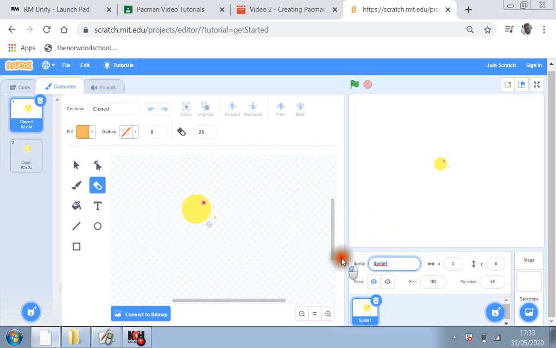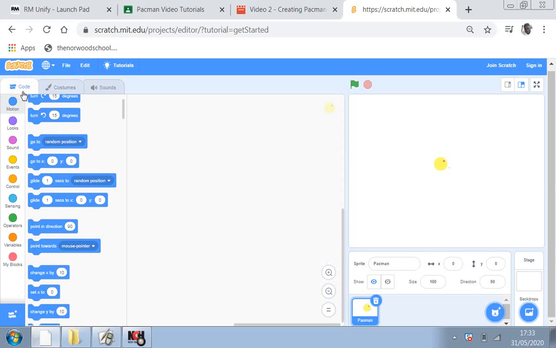You're going to go to Sprite 1 and then write Pacman. And we're going to go to Code. And we're going to leave that for now. So we're not actually going to code it yet. So you should have a Pacman object here. You can drag him around, move him, but he won't actually respond to any user commands yet.